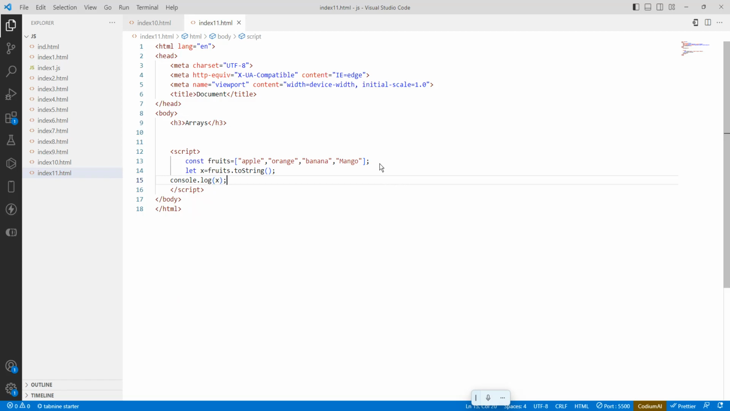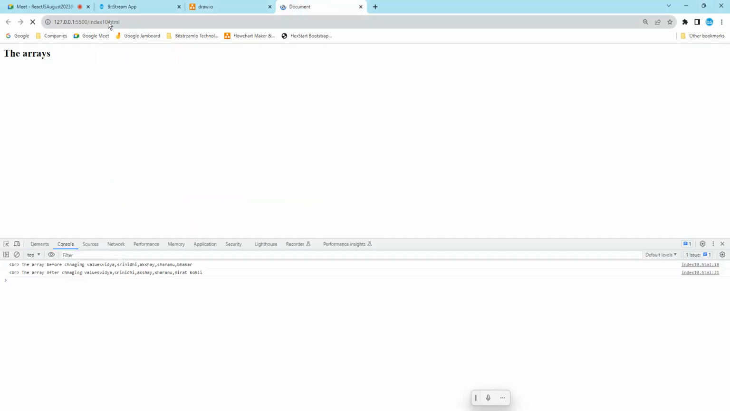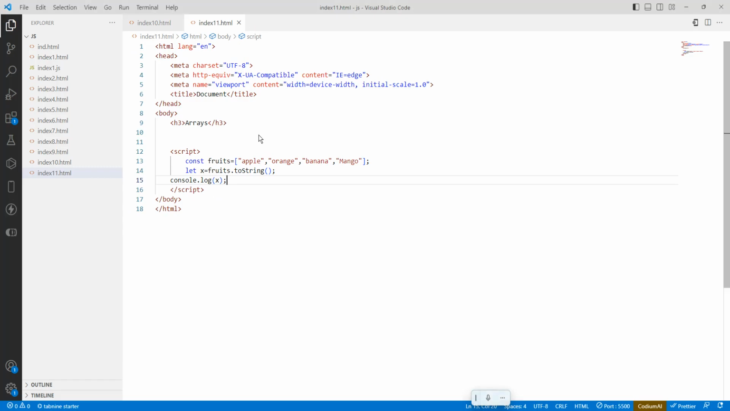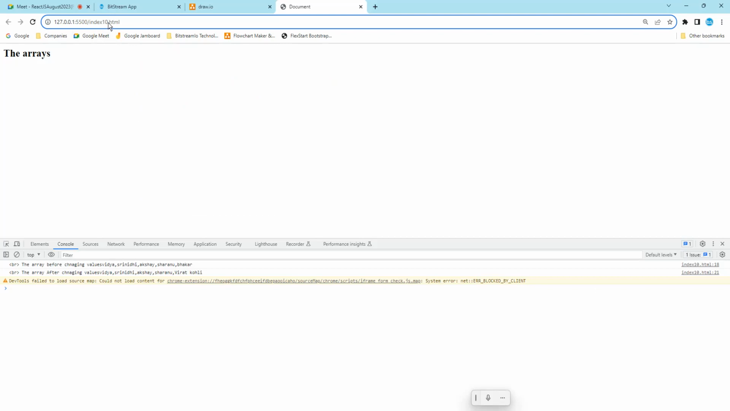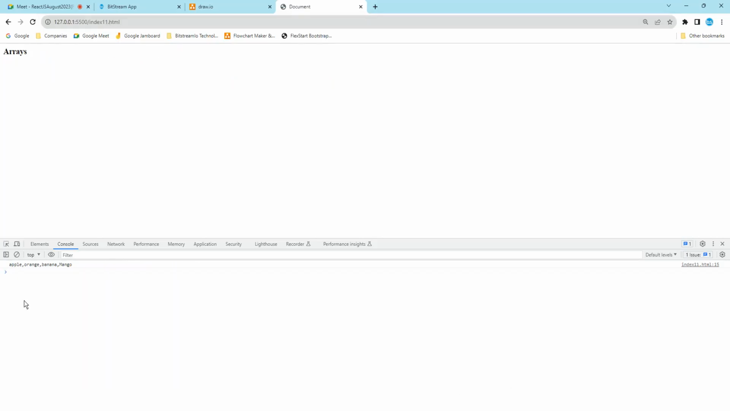Save it. We'll go here in the same file. I will just change to the 11th file. So just change to index 11. See, that's the array: orange, banana. It is just a string.